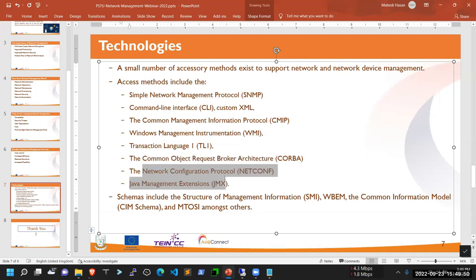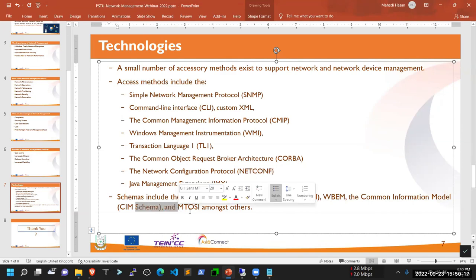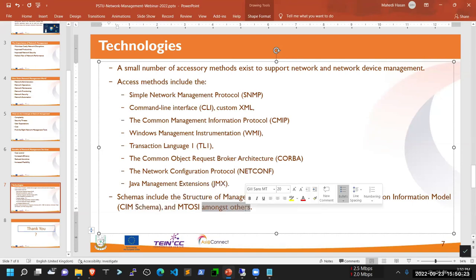And the Network Configuration Protocol, NETCONF, is used for configuring network devices, as well as the Java Management Extensions, which are particularly used for Java-based applications. There are also schemas, including Structure of Management Information, SMI, WBEM, the Common Information Model, CIM schema, MTOSI, and others. So these are the technologies used by different types of tools for monitoring and management purposes.